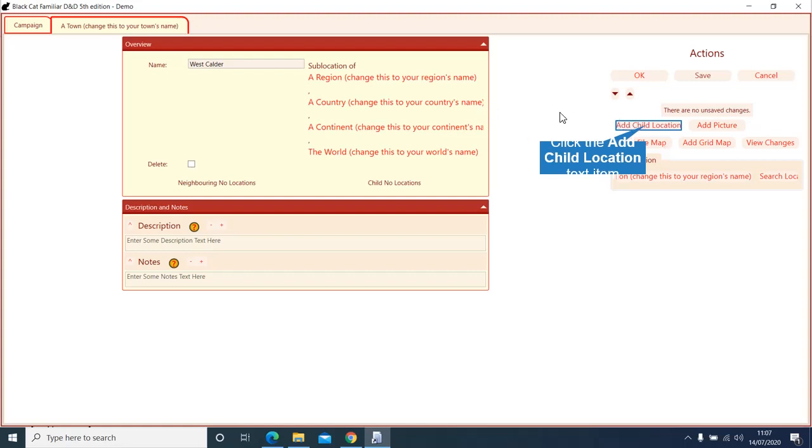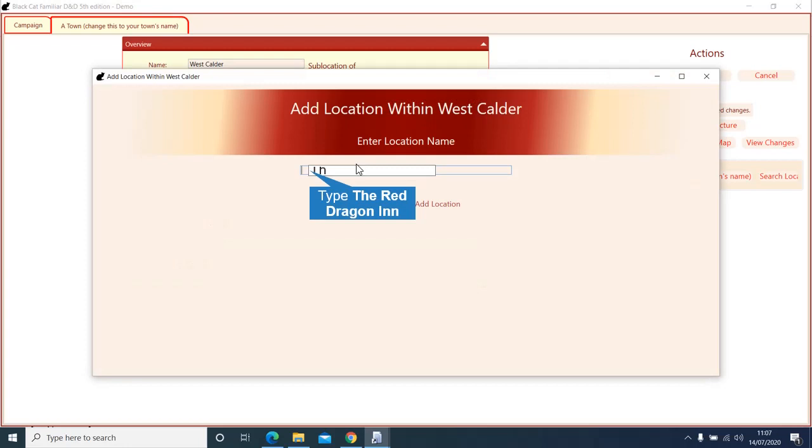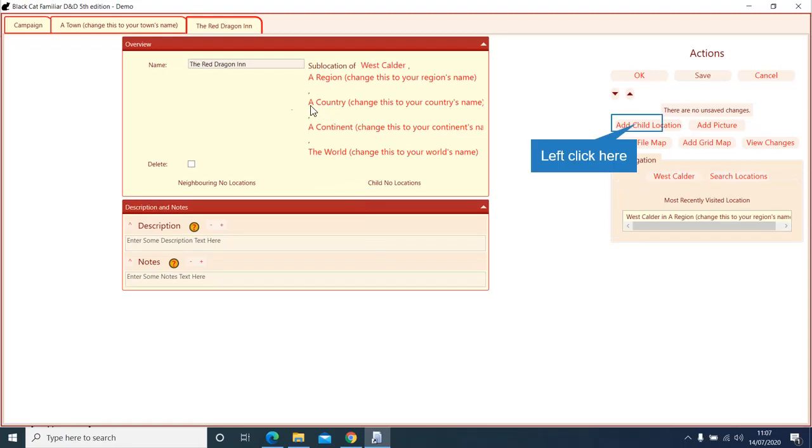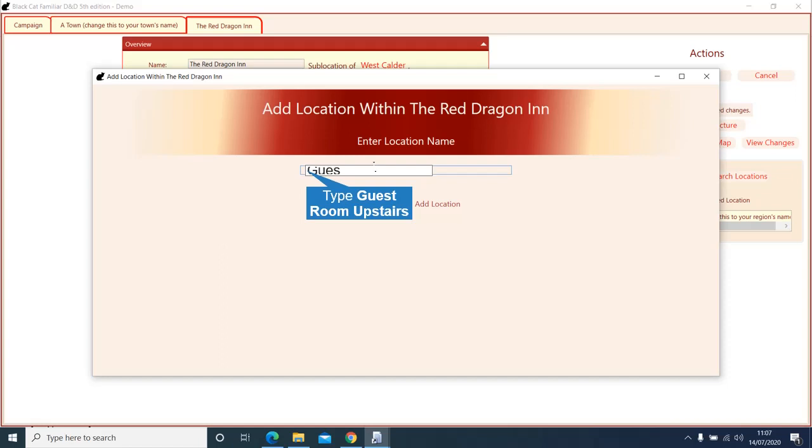And within the town, let's create a new location. So I'm going to add child location, and I'll call it, let's go something like, the Red Dragon Inn. And what we're seeing now is that's a child location. If I click on this, we're now in the Red Dragon Inn, and that's telling us sublocation of West Calder. Fine. And within the Red Dragon Inn, maybe there's another location. So let's create another child location, and we'll call it guest room upstairs.